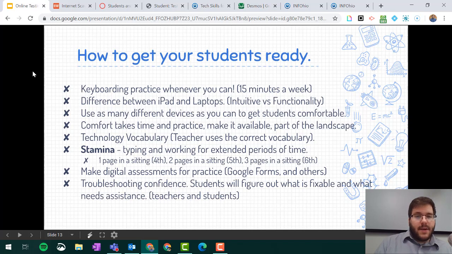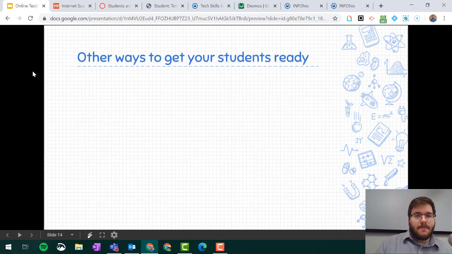And troubleshooting confidence. Students will figure out what's fixable and what needs assistance. And this is the stuff that, if you're proctoring, is just a good thing to keep an eye out for. Of course, I'm sure you've been told a million times, keep pacing around the room, see what students are looking at. Some students, depending on what they're like, their screen might go black out of nowhere, and they'll just sit there and not raise their hand. So keep your eye on everybody.